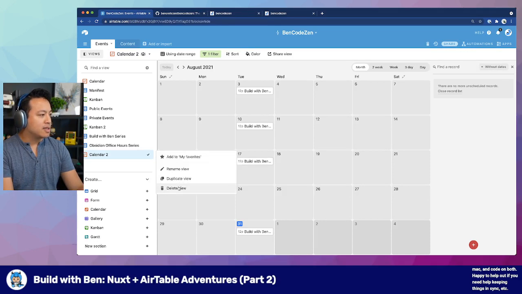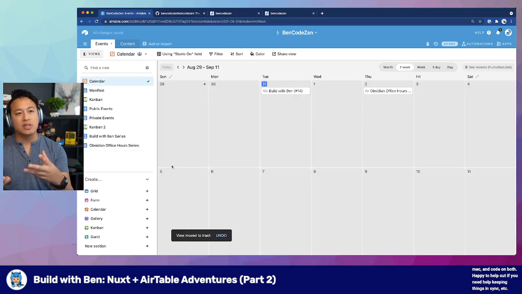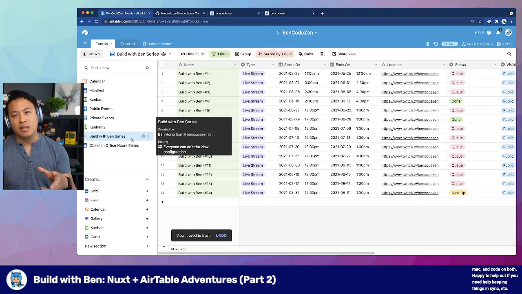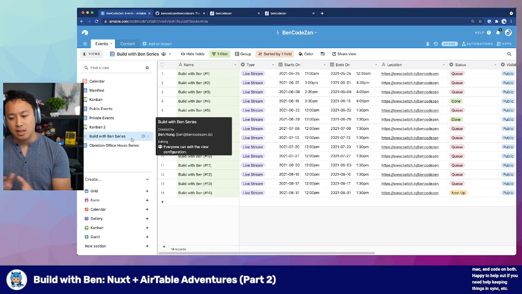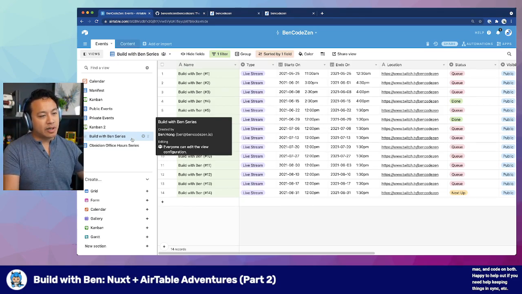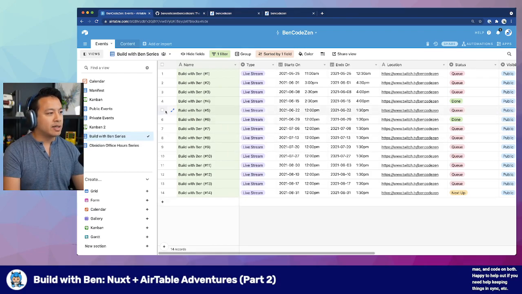So let me go ahead and delete this view. The nice thing about different views is that you're viewing the data in different ways, and when you update it, there's still this whole single source of truth database concept, which is super nice.